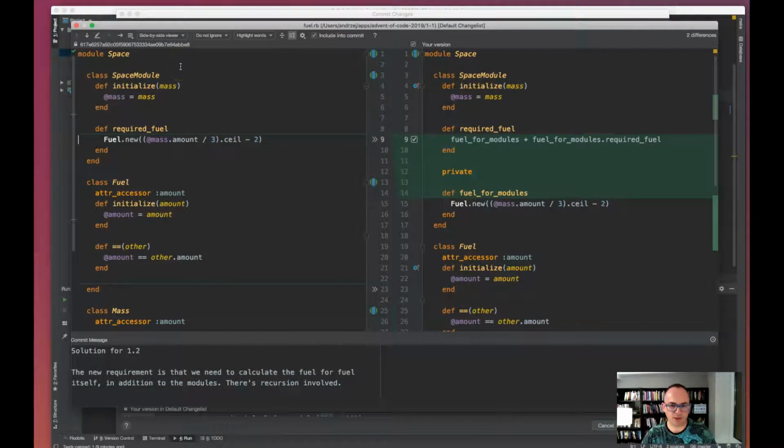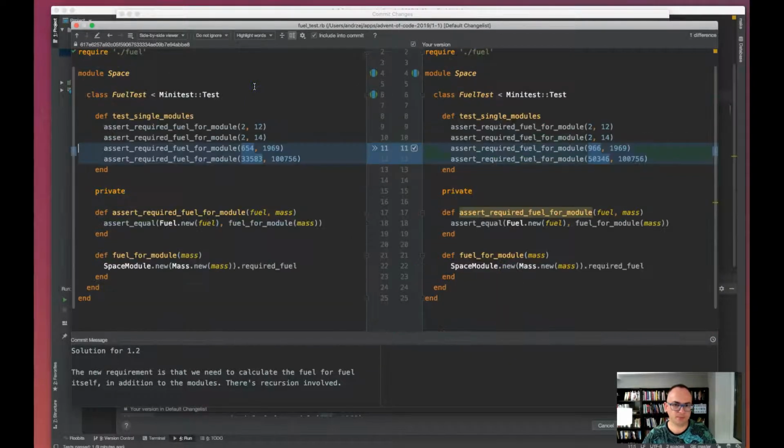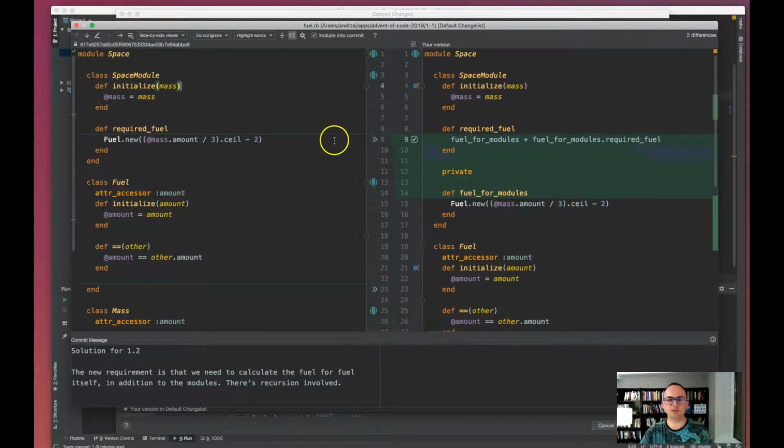Let's maybe look at the tests first. So I've changed the assertions because now the expected output is different. So there is more fuel needed now for what was previously the same, and that's the only change in the test. And now the implementation.